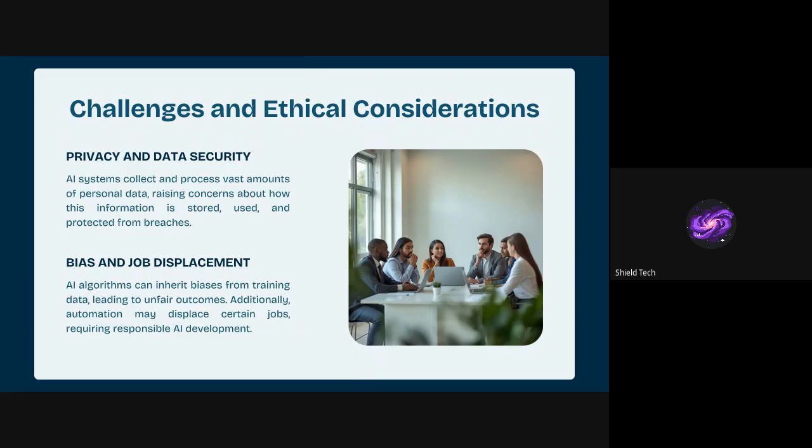Because the world now is moving to a space where data is everything. AI systems collect and process vast amounts of personal data every day. Every day, people are sending in data, raising concerns about how this information is stored, used, and protected from breaches. So imagine, I wish it won't happen, that ChatGPT is hacked today, and all the personal questions you've been asking ChatGPT are brought to light, published on your account, or leaked somewhere. Let's not even go there.